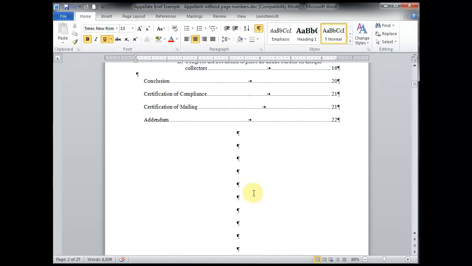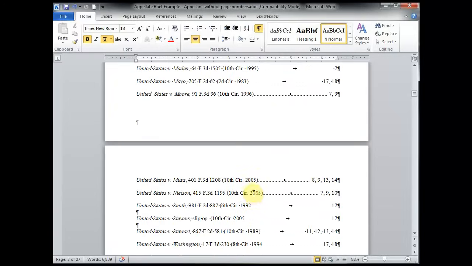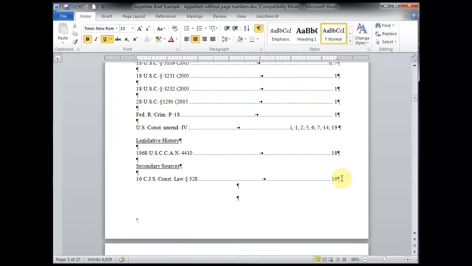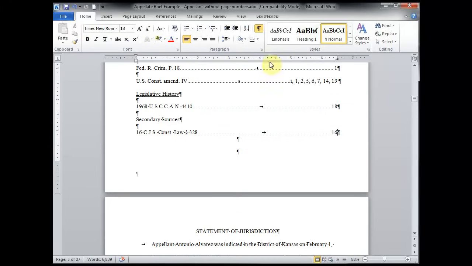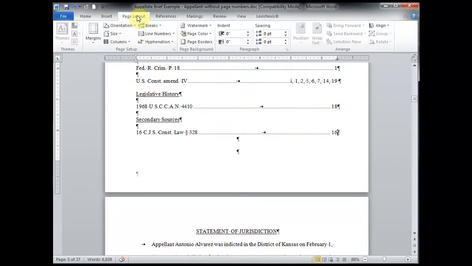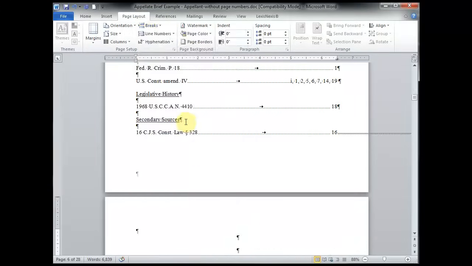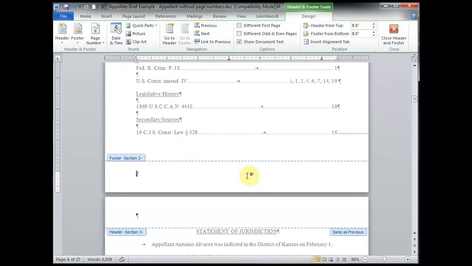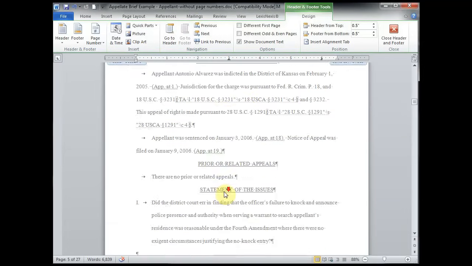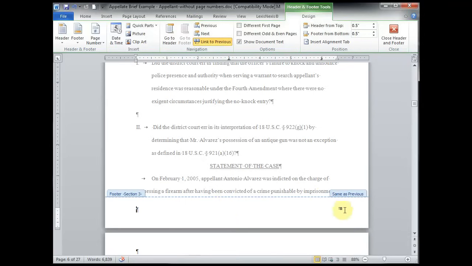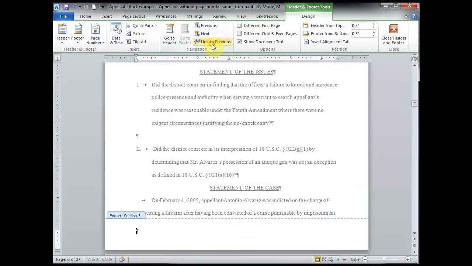So I'm going to scroll down to the bottom of my table of authorities and place my cursor there and repeat the process. I'm going to click on Page Layout, Breaks, and choose under Section Breaks, the next page section break. Get rid of my hard returns. Double click on my footer to show that yes, this is section 2 and the rest of my document is section 3. I'm going to scroll down to the bottom of the first page in section 3, click on my footer, and remove the link so that they are no longer linked together.